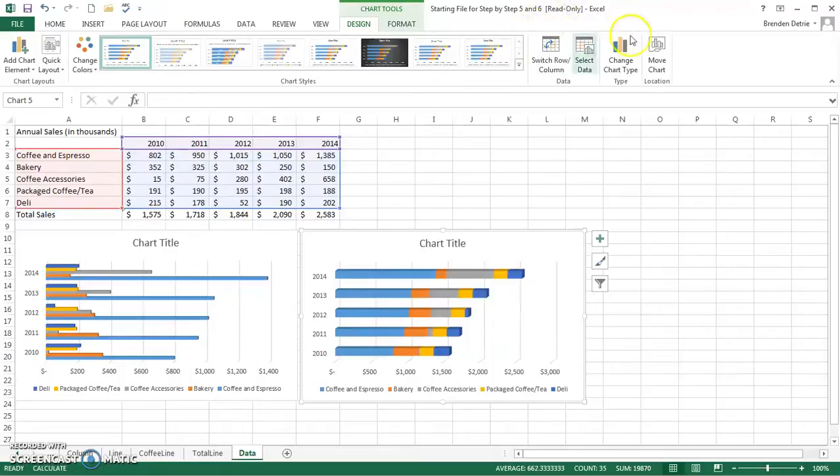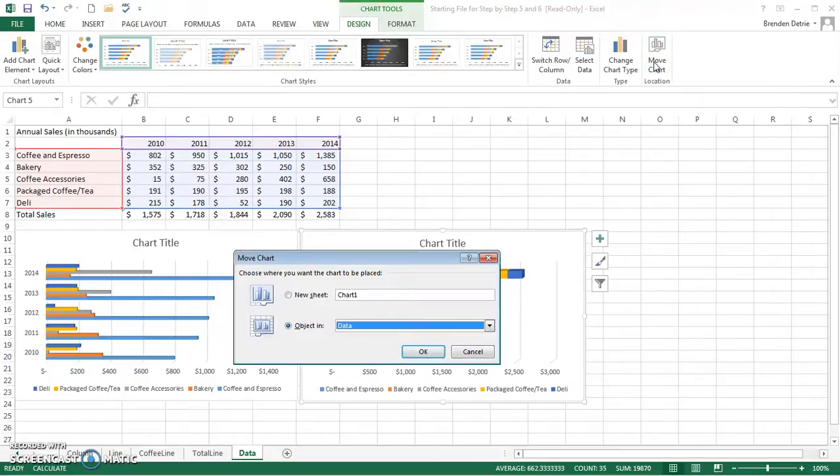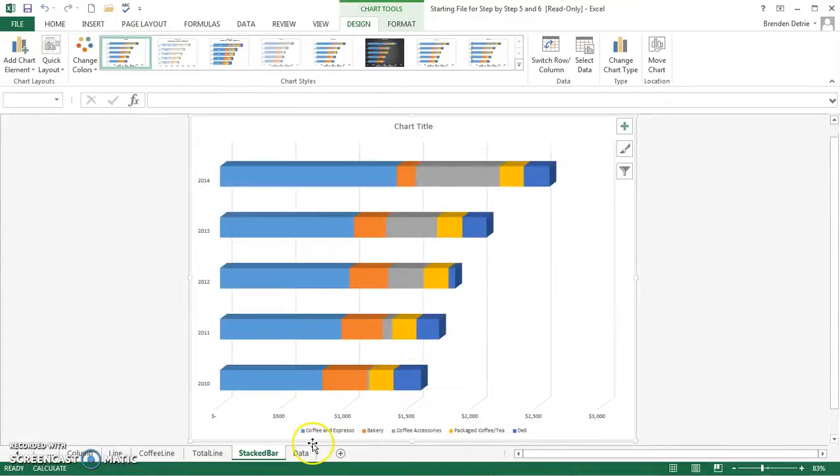Click the Move Chart button in the Chart Tools tab, and in the new sheet box type Stacked Bar and click OK. Then click the Data Worksheet tab.